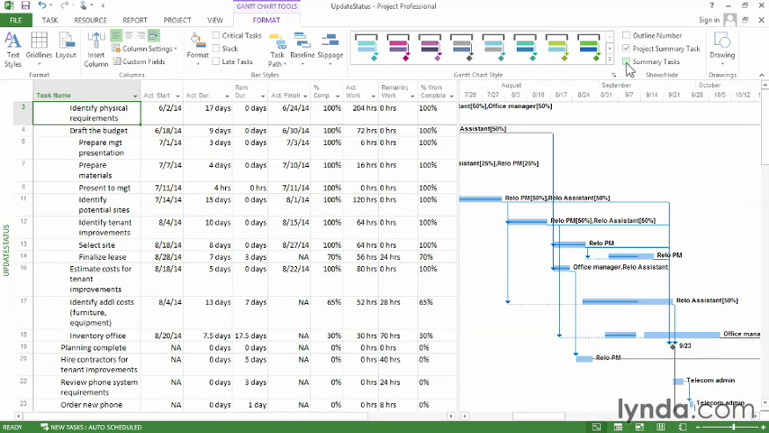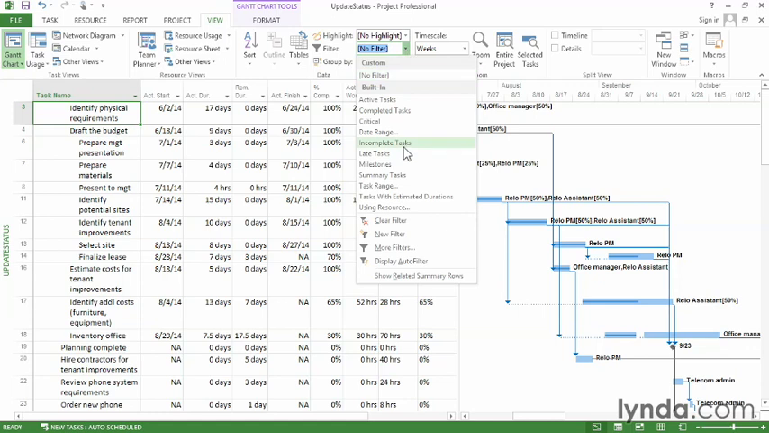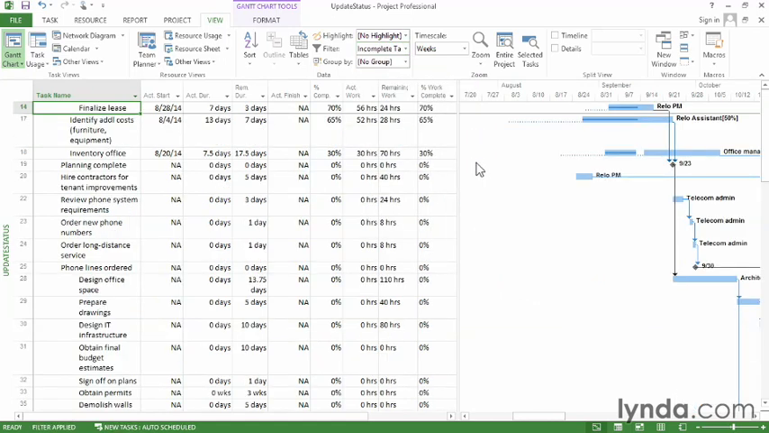You also don't need to update completed tasks, so you can apply a filter to just show incomplete tasks. Go to the View tab, click the Filter down arrow, and then choose Incomplete Tasks on the menu. And now you can see all the work tasks in the project that aren't complete, and you might update them.